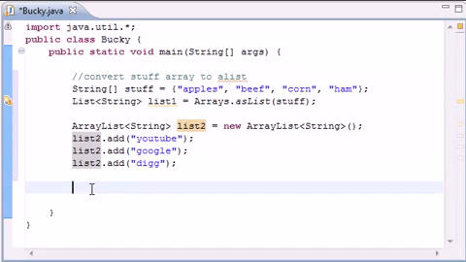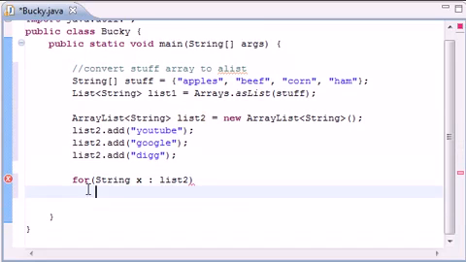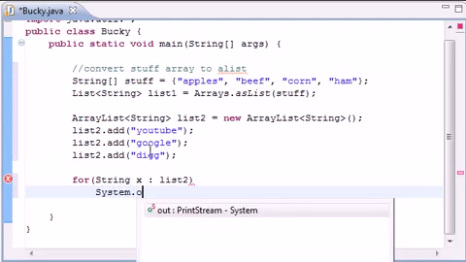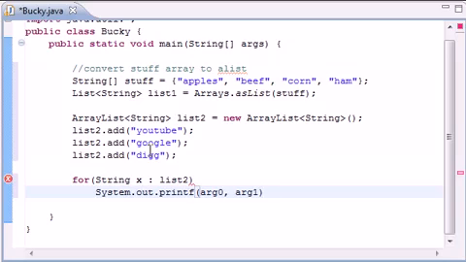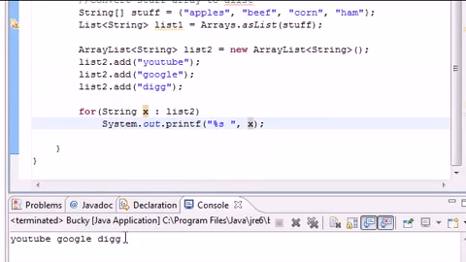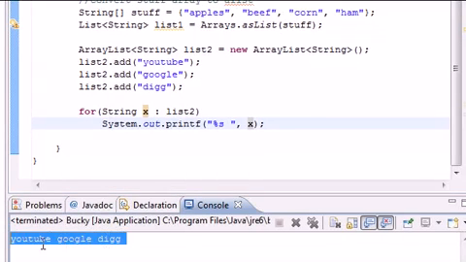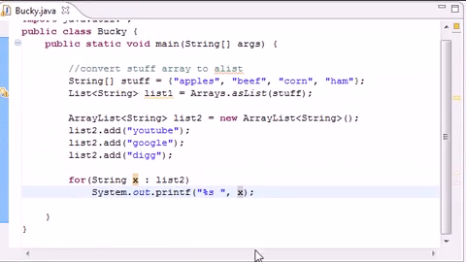So what we want to do is, first of all, let's just go ahead and print out list2. So we'll make an enhanced for loop and put String x : list2, and we'll go ahead and test this out just to see if it prints out first. So System.out.printf, since it's the easiest way. And for the argument, just go ahead and put like %s, and then go ahead and pass x into here, and let's go ahead and see if this program works first. Run it. Okay. So right now it prints out list2, and this is the list we're going to be changing: YouTube, Google, Digg. So everything's going good so far.